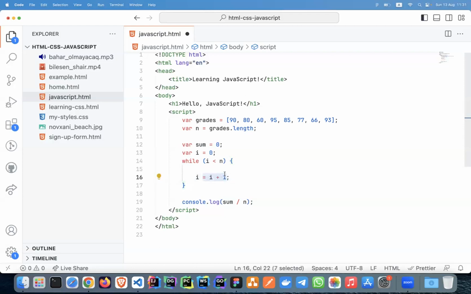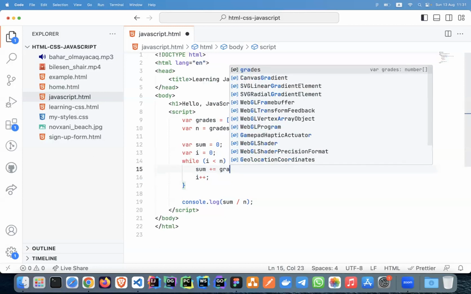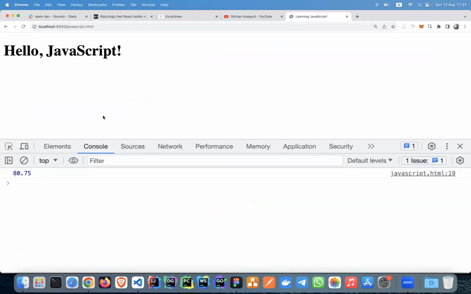Now, we don't have the plus plus operator in Python, but in JavaScript, in Java, in C, and most of the languages, they actually have this plus plus operator. I can do sum plus equals grades[i]. So this is the same. This will give me the same result.